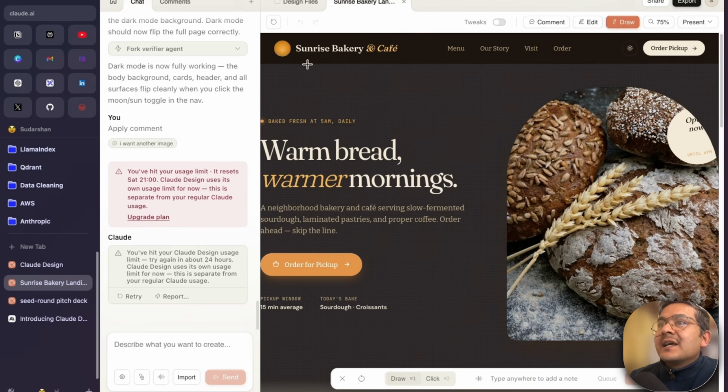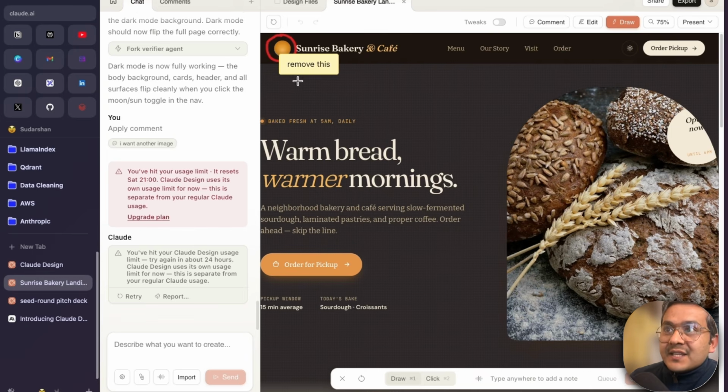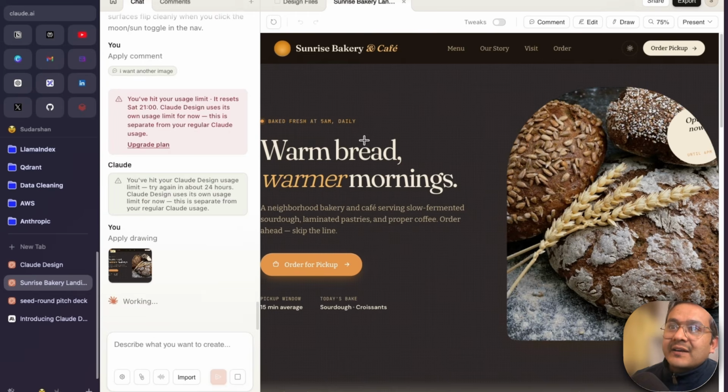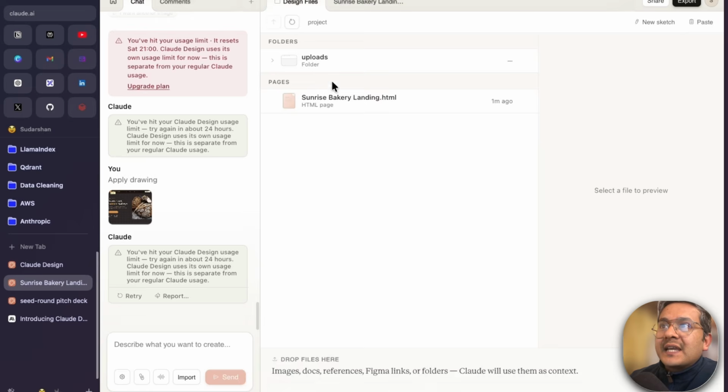Let's say that you want to just go to this part. What you can do is, you can literally, once you draw like this, you can start typing something. I can say here, okay, remove this, something like this, and I can send this. If I send this, a screenshot will be taken and that will be sent to Claude for enhancement. Now you can see I have hit this limit, but if I go to this design files here, I can see all my other uploads from before.